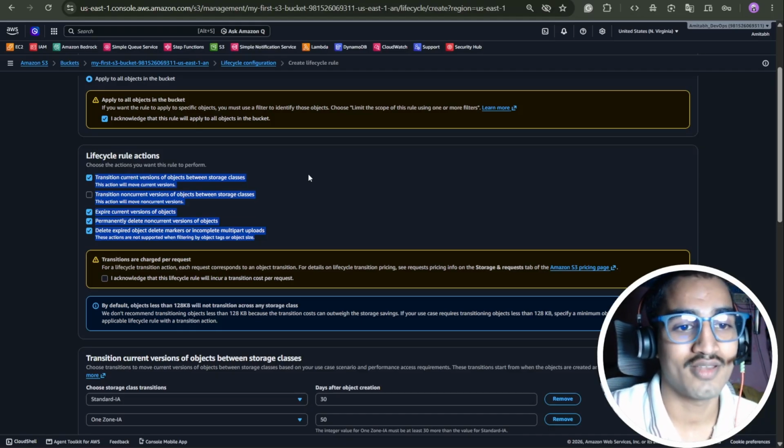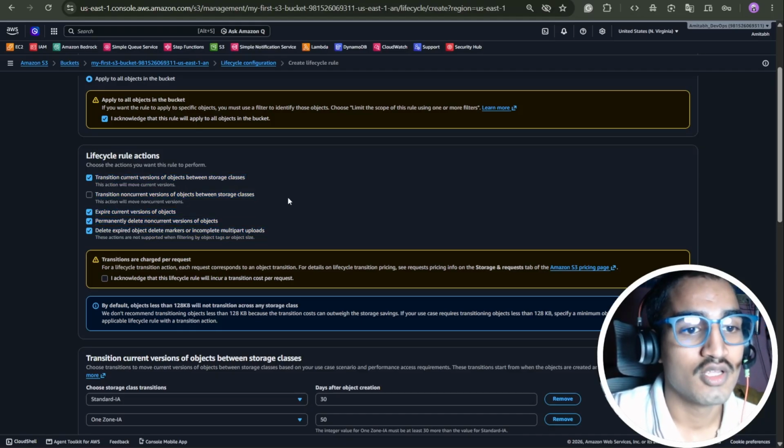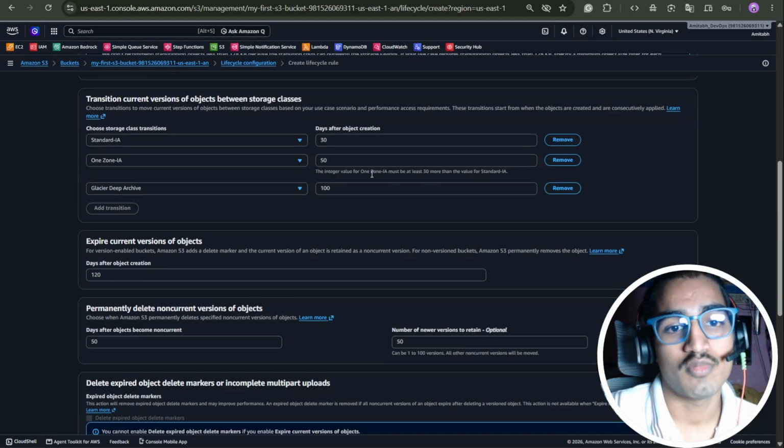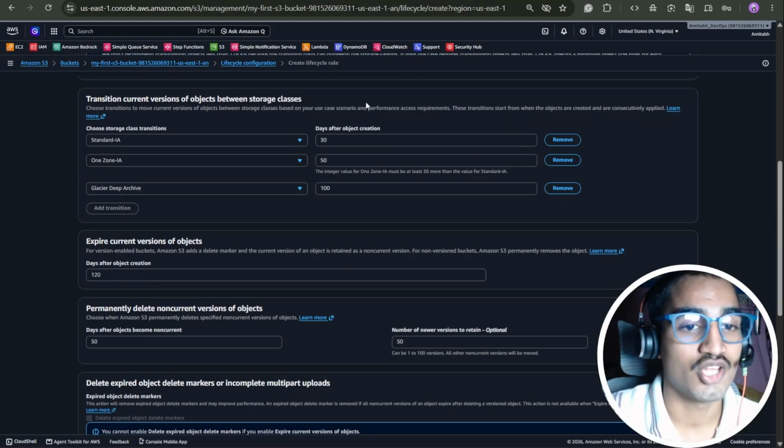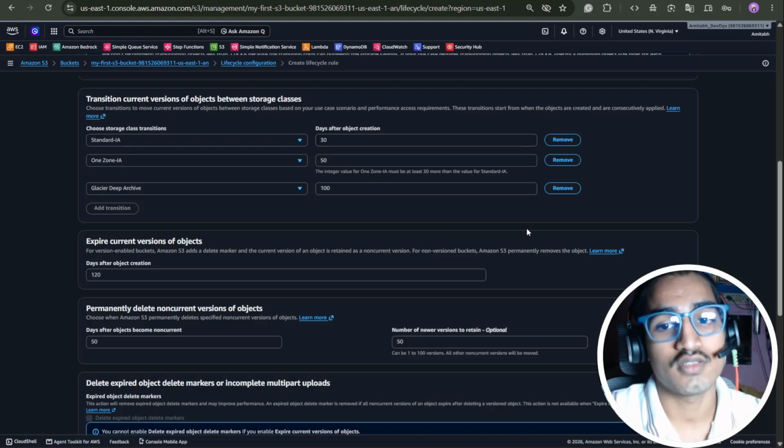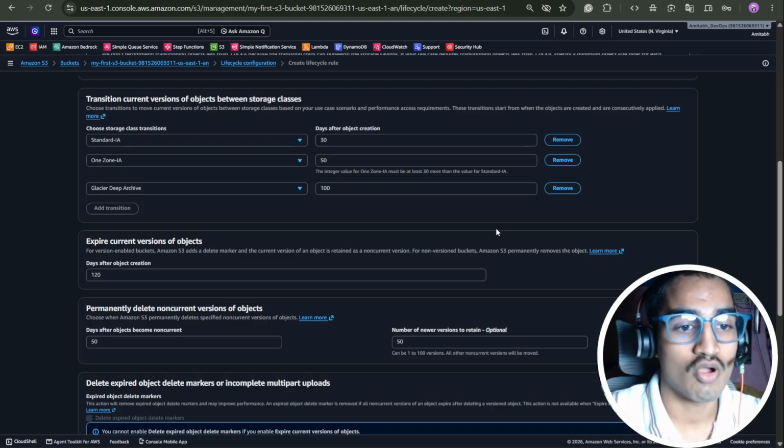I'm just saying content, but basically these are the objects. The most useful one is transitioning objects between storage classes, and all the others are useful based on your use cases. For now we will not see it in action because I cannot wait for 30 days or even 1 day for this video creation. So you can try it out on your end and let me know in the comment section if it is working or not. Basically it has been tried out and it is going to work.